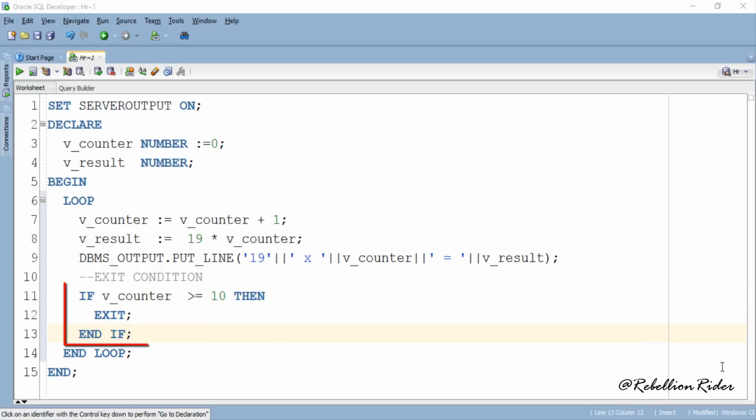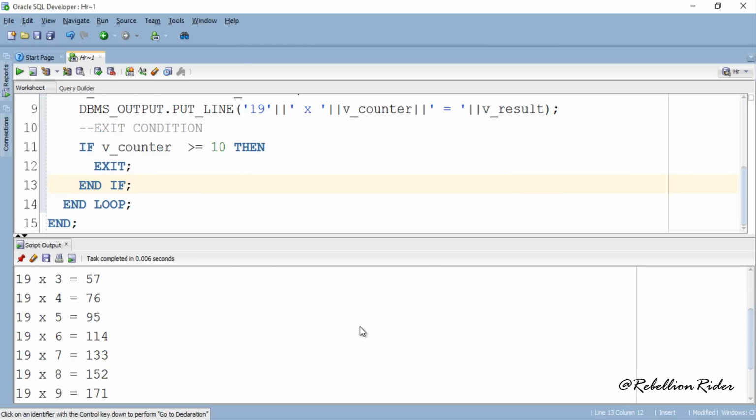You simply have to add this if-then block either right above the phrase end loop or immediately below the keyword loop. What this if-then block will do, you ask? This block will keep an eye on your counter and will tell the control to exit the loop when counter either become greater than or equal to 10, which means loop will execute for 10 times. Let's execute and see the result. And here is a result.